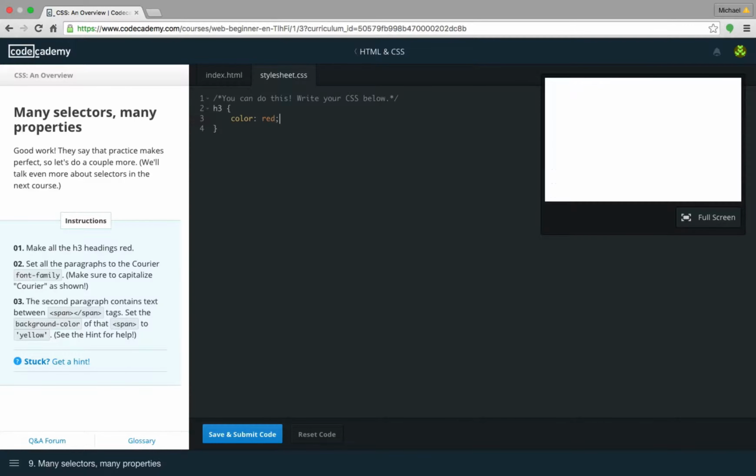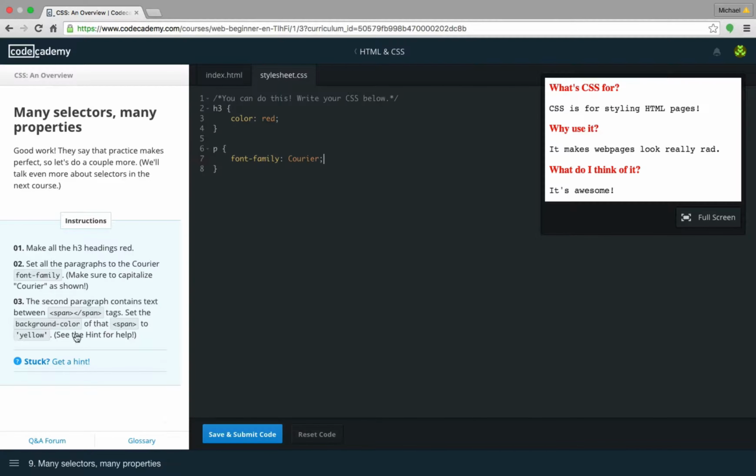Color is red. Okay. Set all the paragraphs to the Courier font family. Now, an easier way to do this is by creating a comma P and then P. Wait. Actually, nah, I'm not going to do this. You'll probably learn this later on. P, and then font family to Courier.